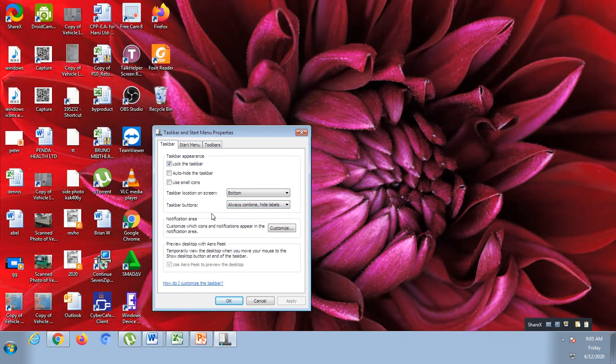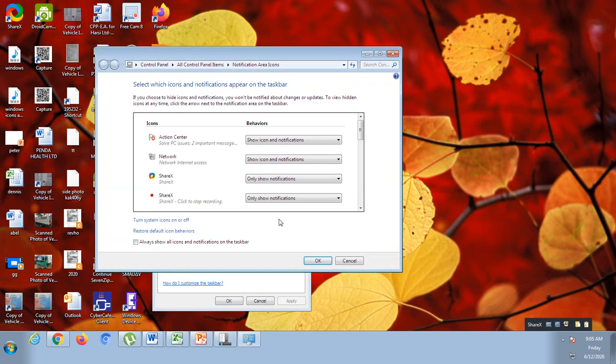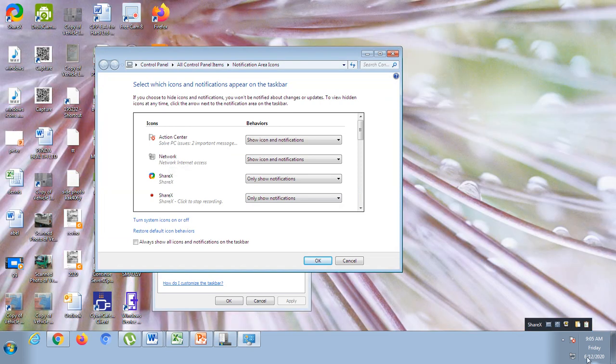Now the other day we talked about the notification area. We said this part on the right side of the taskbar is the notification area. We can customize it by clicking on the customize button. Then you can choose what to be displayed on the notification area. For example, we have our network icon. If you don't want it to appear there, you can hide it. Click on OK after you have applied.